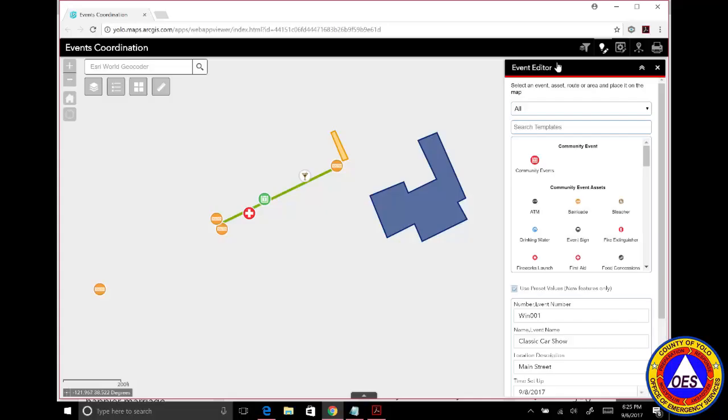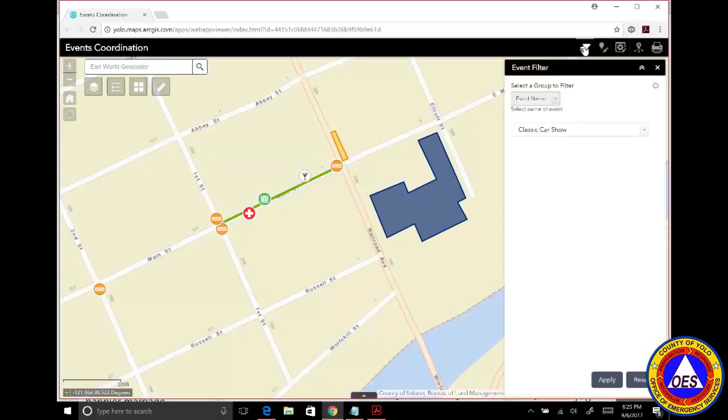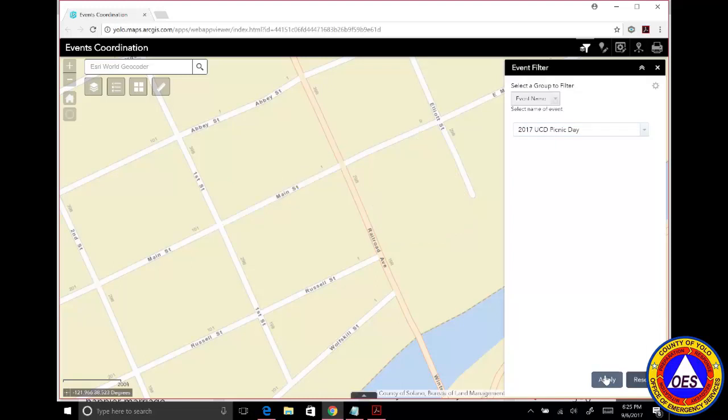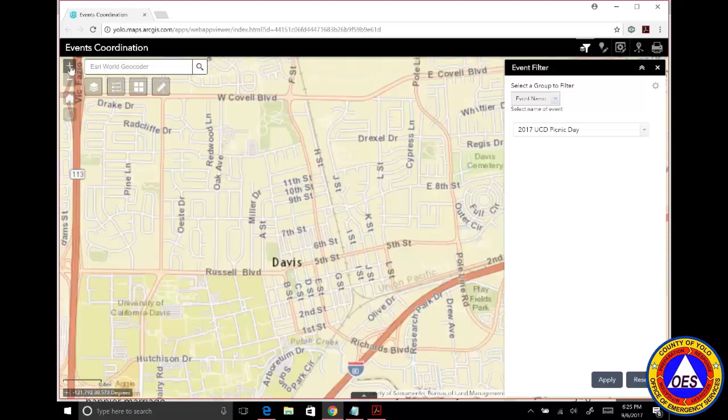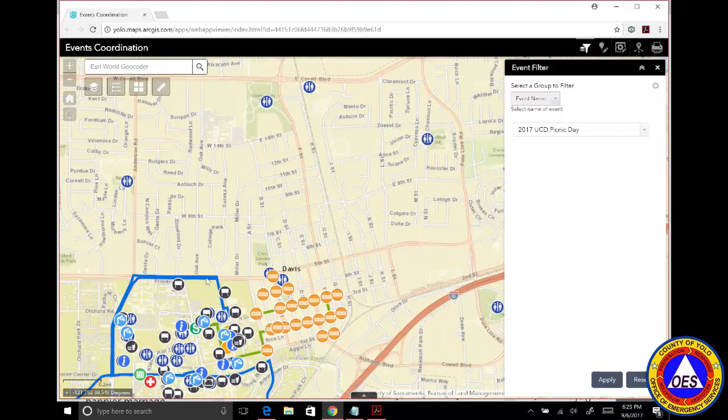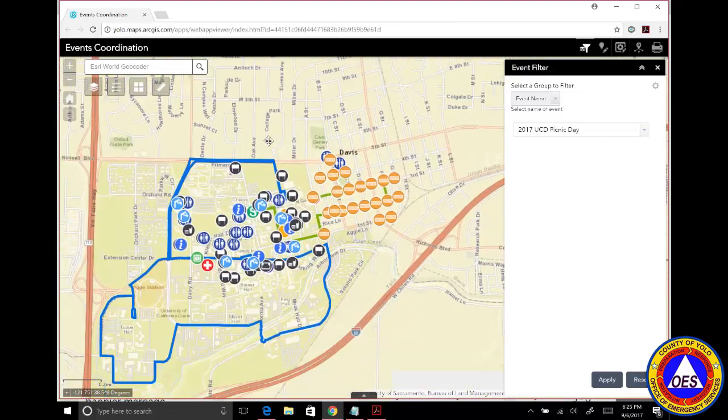And just to show you what a really large event looks like, obviously what I built here is very, very small, if I switch back over to the filter and change from the car show to Picnic Day at the UC Davis campus, it'll take a second to zoom out and move over to Davis, and you can see the restrooms all over the city have been marked. We have bus routes, that's the blue lines here. Those were specialized bus routes for Picnic Day. The green routes were a parade along with all the associated road closures.